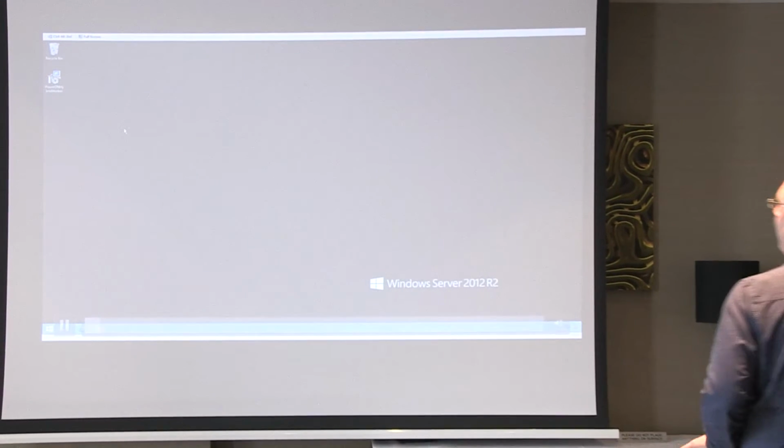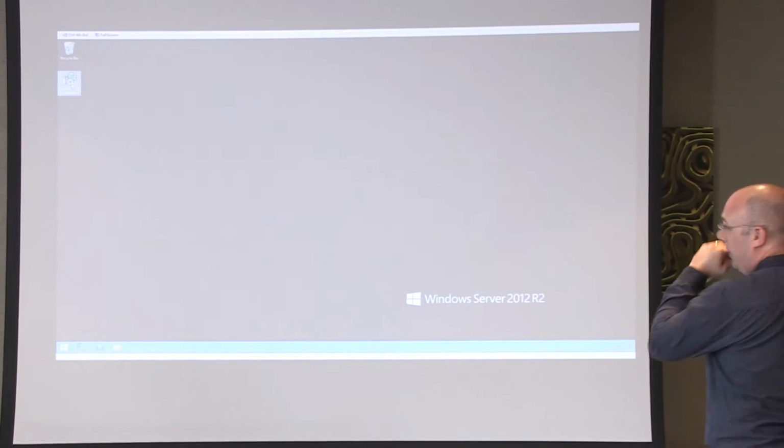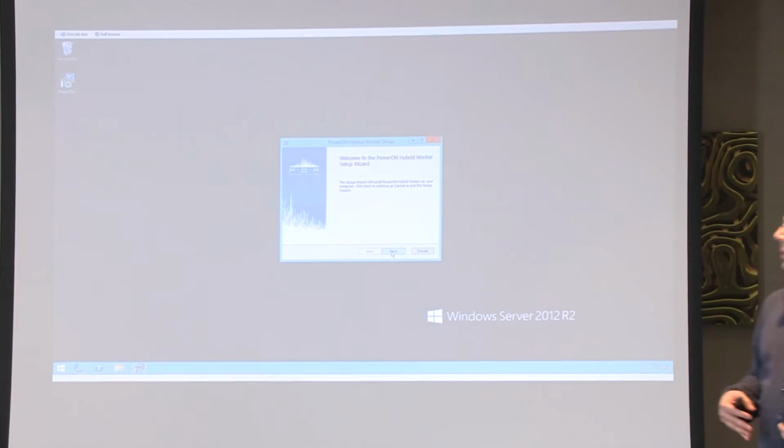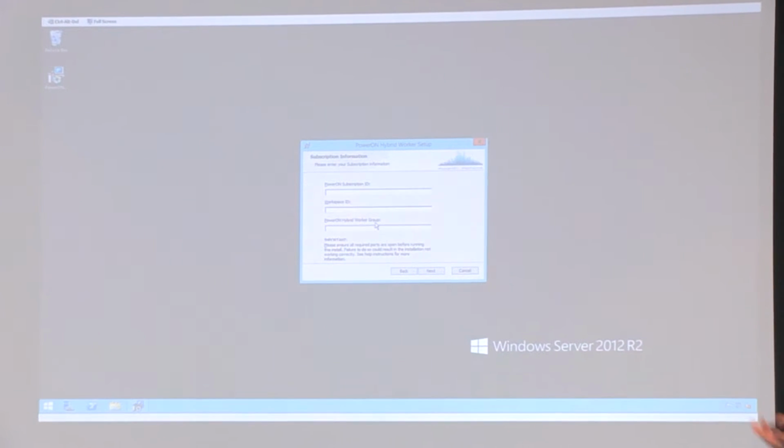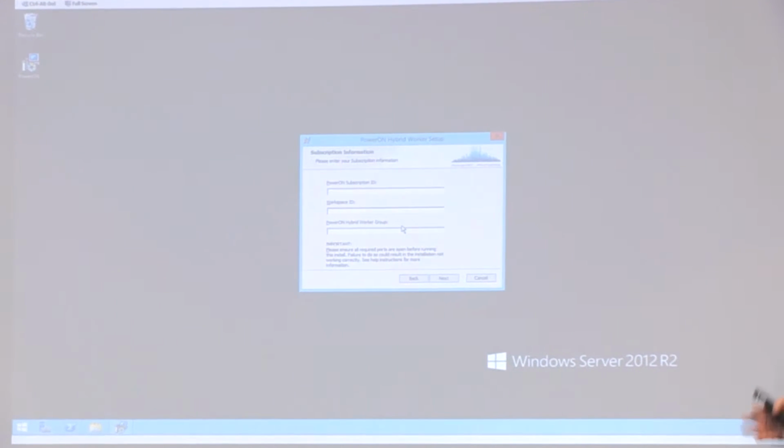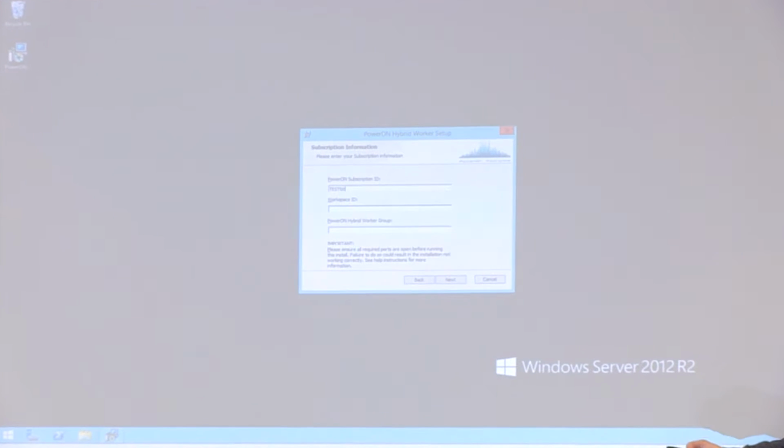So at the minute it's a very simple MSI installation. We expect that customers will have gone through the portal and they will be given a customer subscription ID. So that's what we type in. This one is just our test one, so I basically type in test 0001.